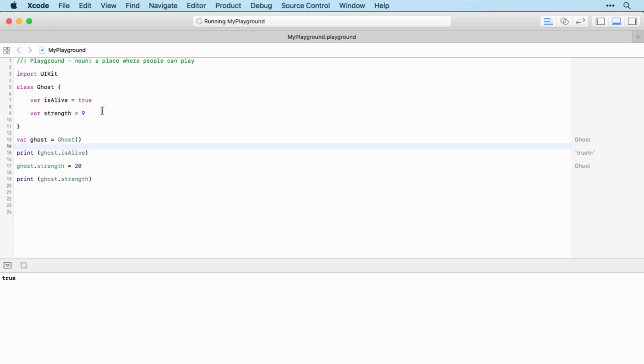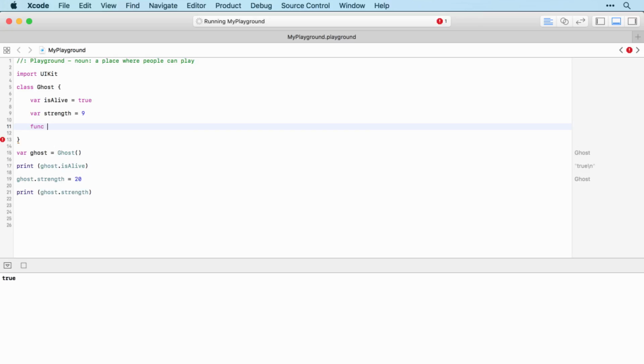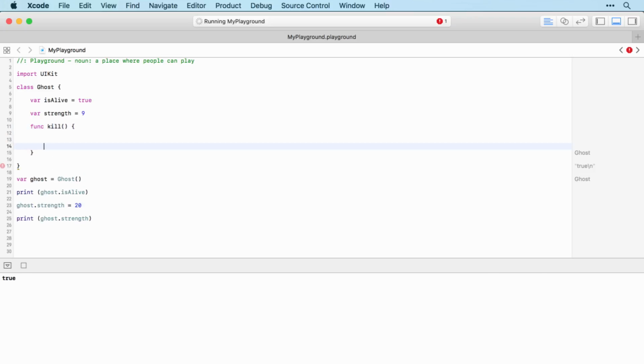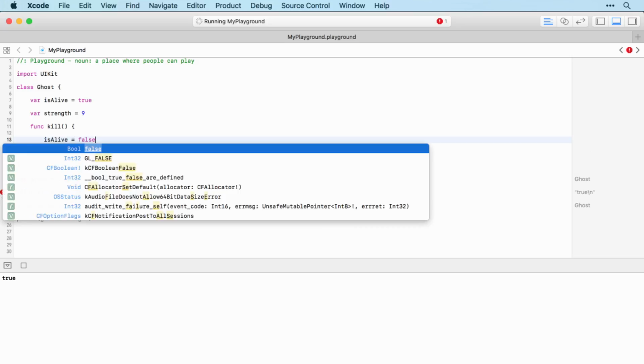We can also put methods into our classes. So for example, we might want to define a method, and we can do that using func, which is a little confusing. We create a method using the keyword func, which is obviously short for function, but just shows you how similar functions and methods are. And I'm going to create a function called kill, which allows us to kill the ghost. And that will simply set isAlive to be false.